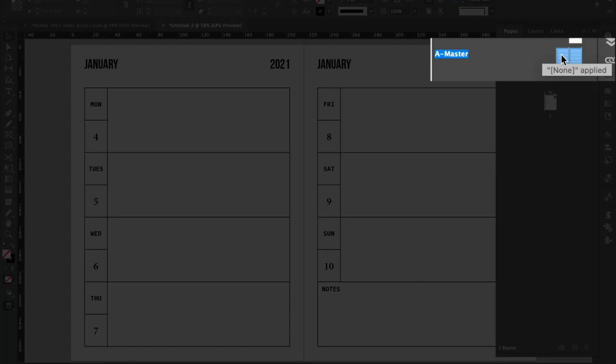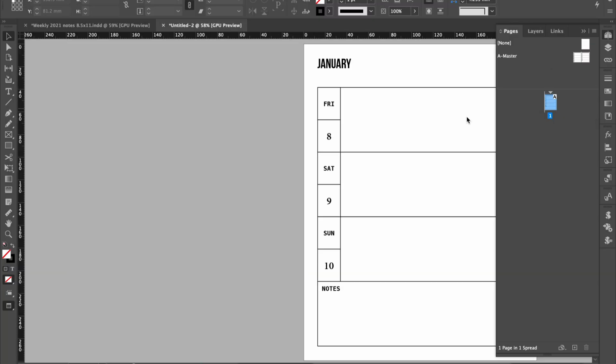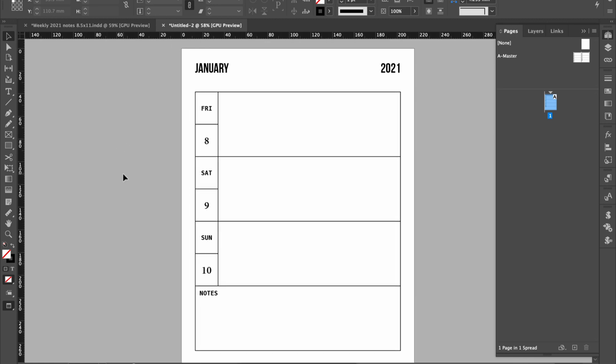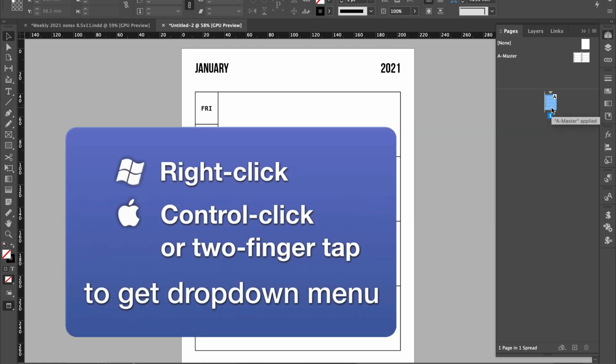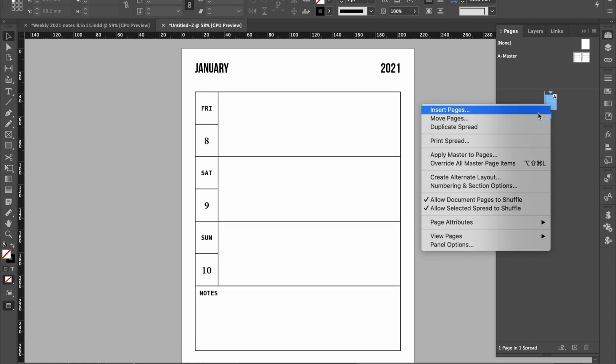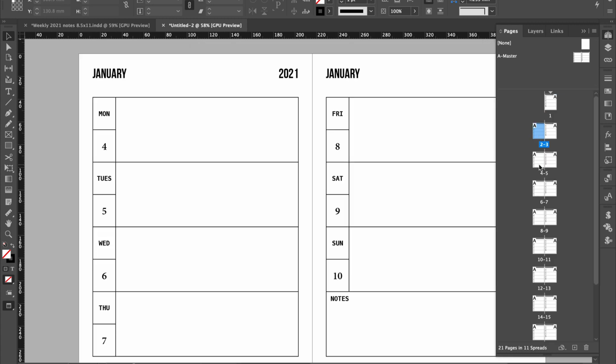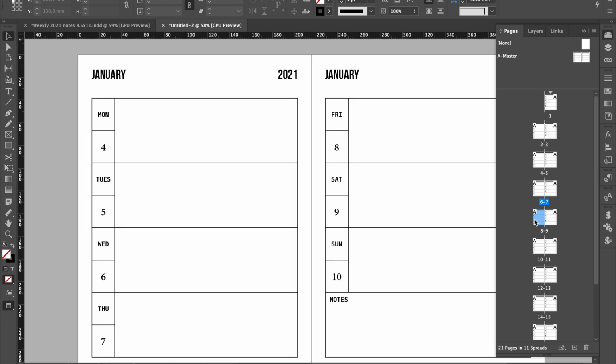As you can see, we've been doing this on the master page, and so the first page of the document has, rather confusingly, just got the second page that we did on the master page. But there's a reason for this. What we want to do is, again, right click on the first page of your document in the Pages palette, and then insert pages, and we'll insert however many pages we want after page 1 using the master. Okay, and then you'll see we have multiple pages all with the same template.